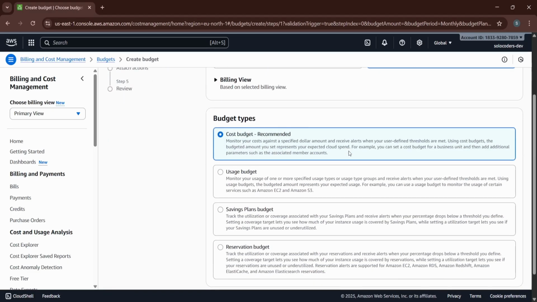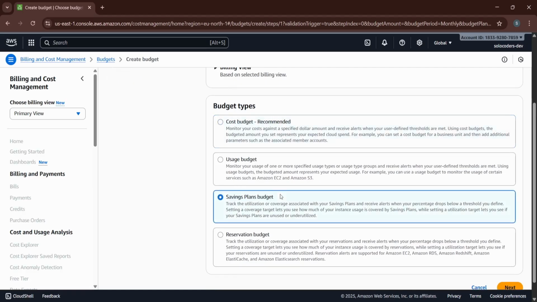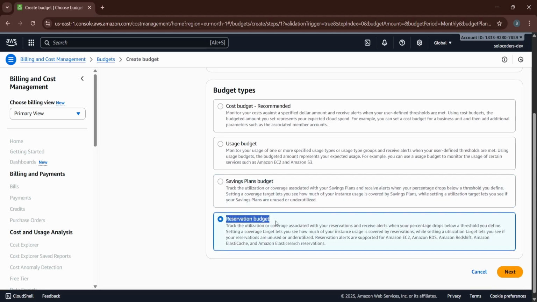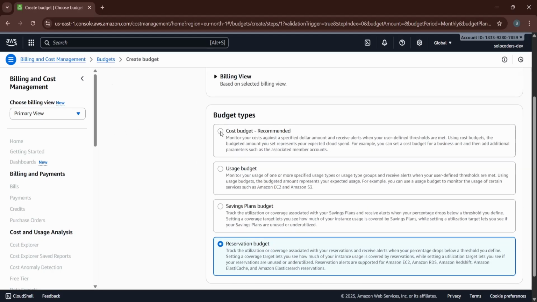So we need to choose a budget type. Cost budget tracks how much money we are spending. Usage budget tracks specific resource usage, for example S3 storage in GBs. Savings plan budget is used for reserved capacities, and reservation budget is used for reserved instances. We will learn these in further sessions. So we will select cost budget.